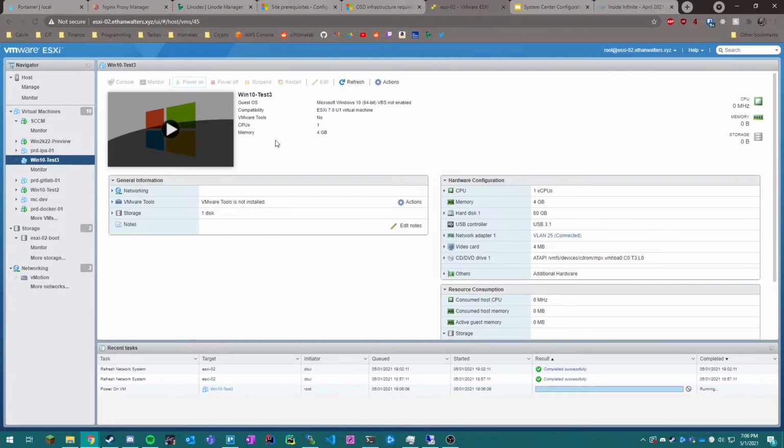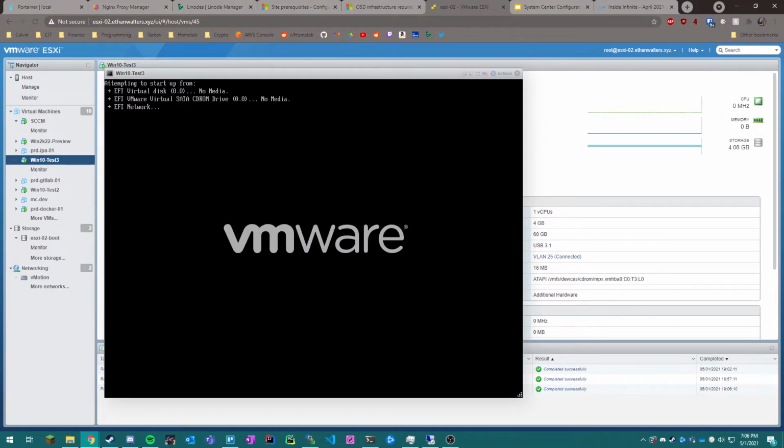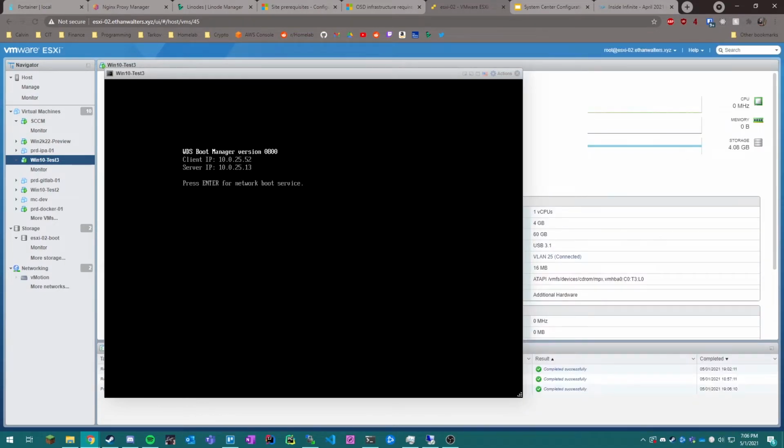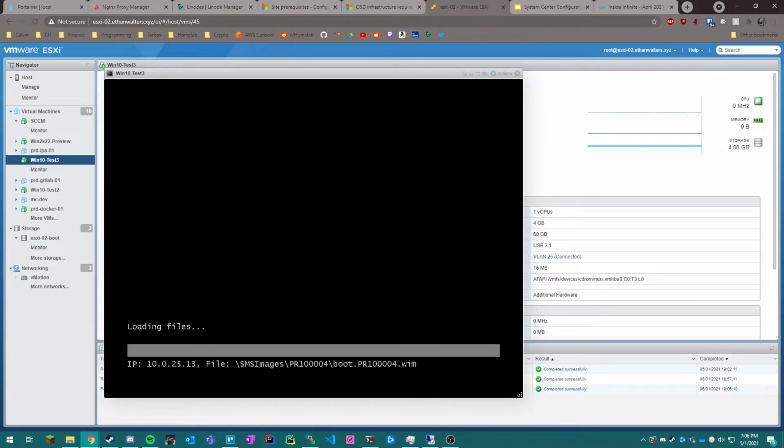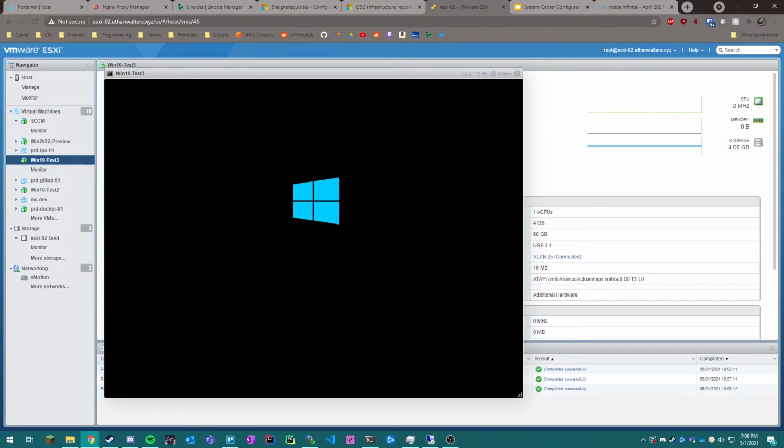So let's go ahead and power this on, and it will attempt to boot into the EFI network. And you can see the WDS boot manager here, and I'm just going to hit enter, and that's the IP of my SCCM server, and it's grabbing the WIM file for Windows 10. And after this gets done loading, it should start deploying. And I will pause the video here and come back when it's done.